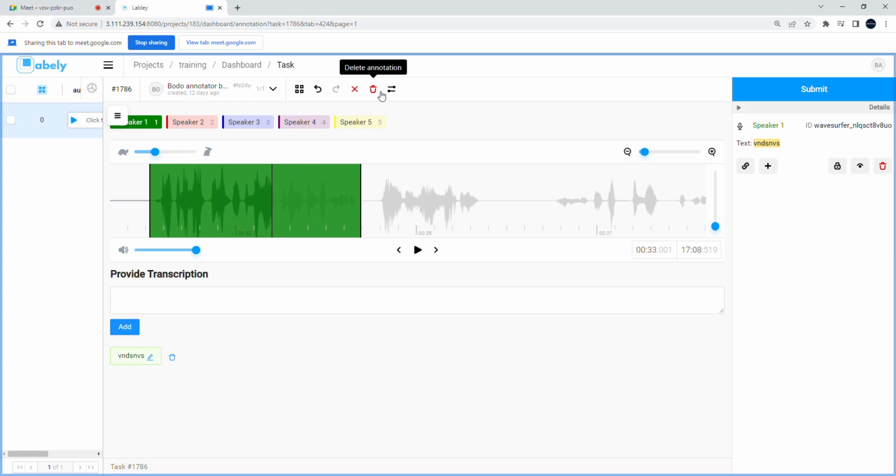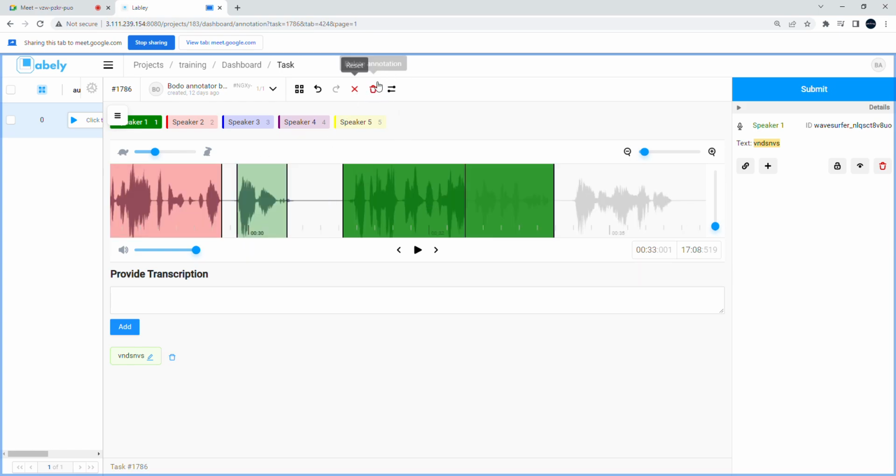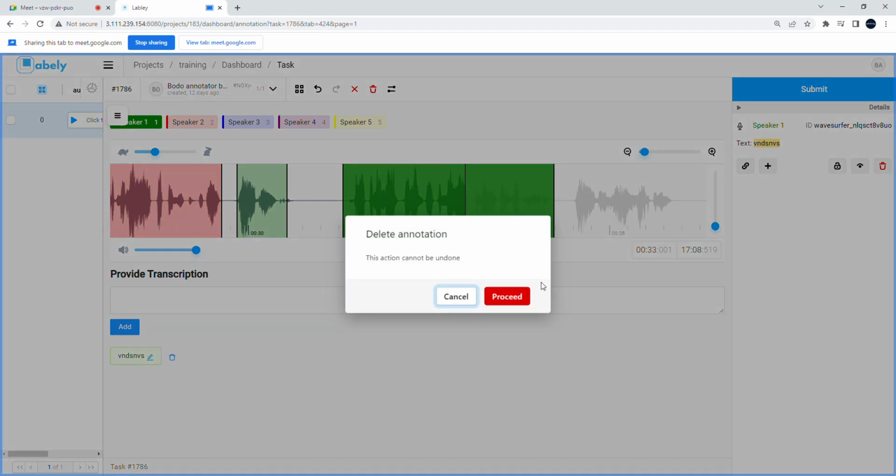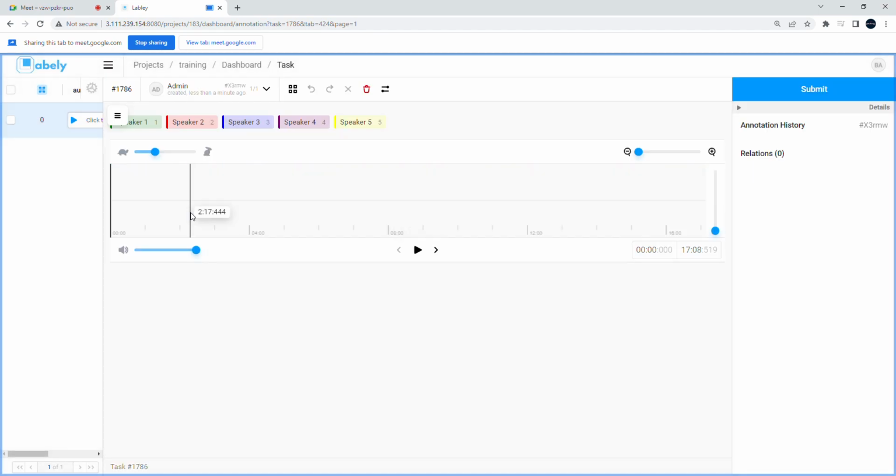Don't use this option, because it will delete the complete file. If I delete this now, the audio is completely deleted. Whatever had been worked on earlier is completely deleted. You can see this, right? One second, I'll show you how to create from the start. So don't use this delete option. It will erase your complete file.